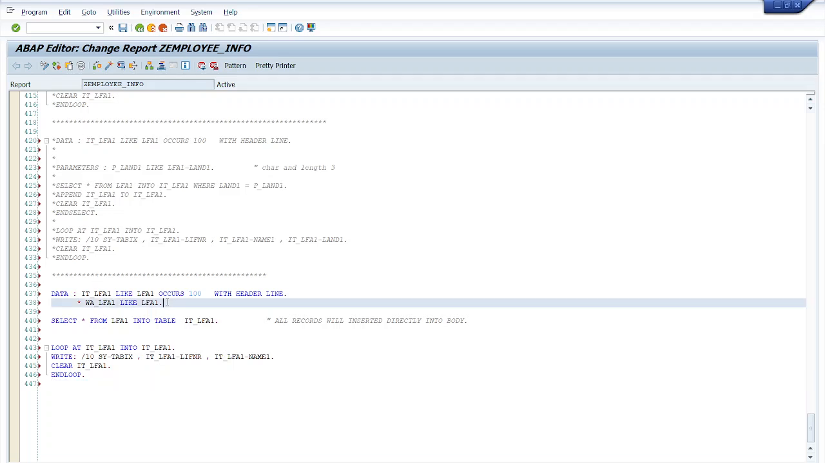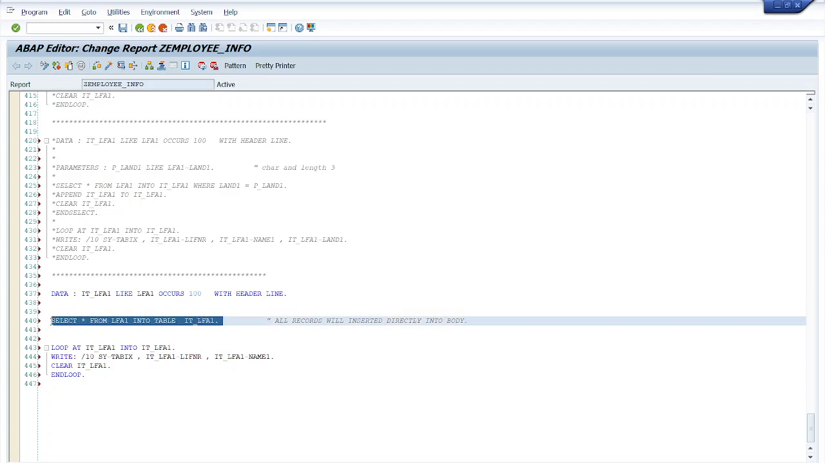Now, what we have done here, we have defined internal table with header line. We are selecting star from here. In the earlier one, we were selecting a single record, placing it in the internal table header, then into our body. But here we are directly placing all the records of LFA1 into table, this keyword. Remember this keyword, into table. Okay, this keyword. What is the keyword? Into table.